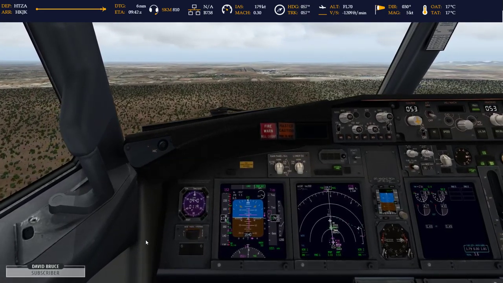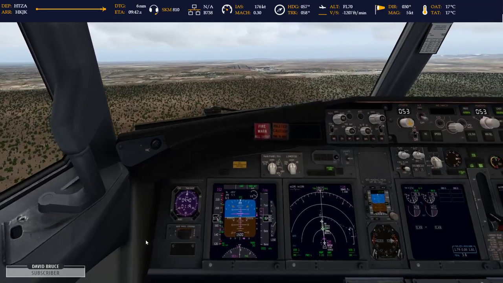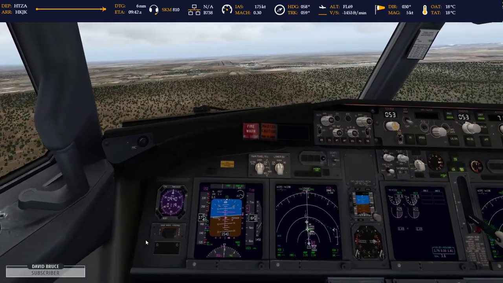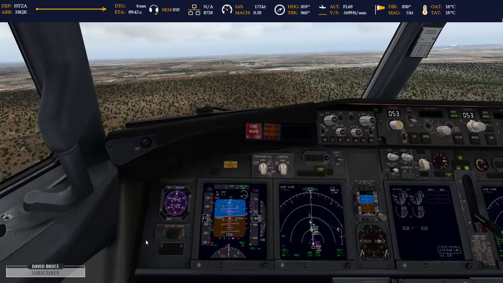I did not realize that LNAV actually switched off there. I was concentrating on a whole bunch of other things and then my eye just caught it, it was off.